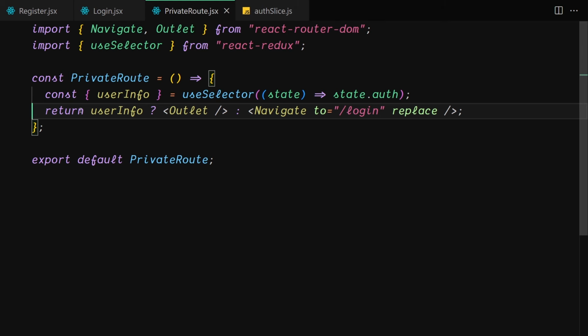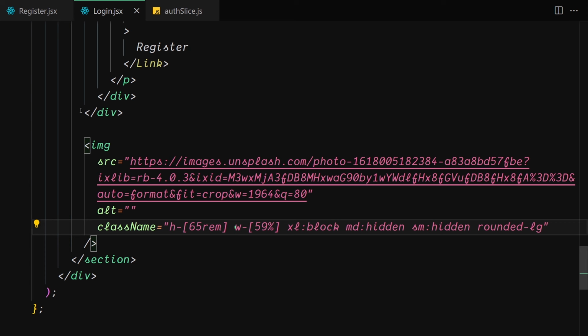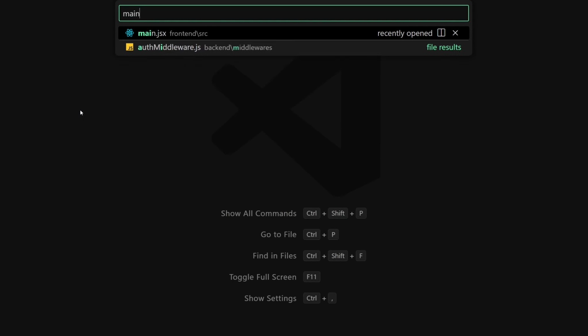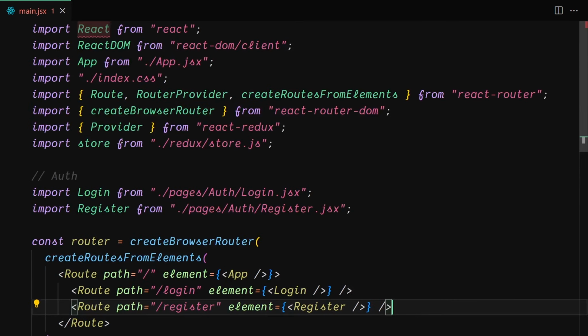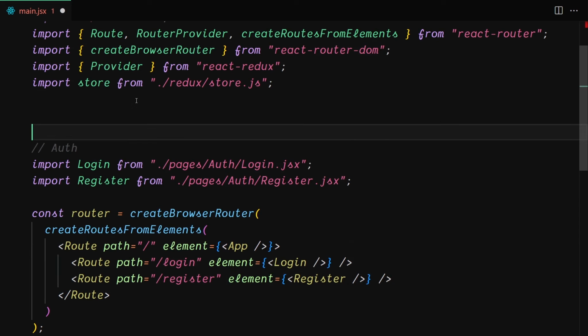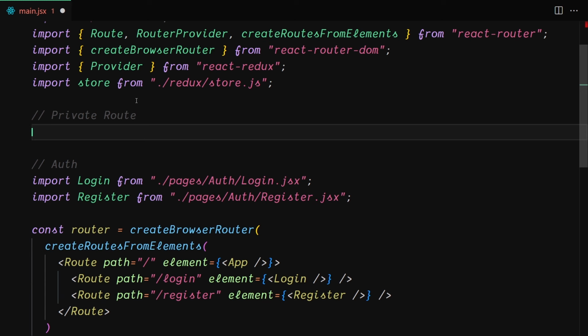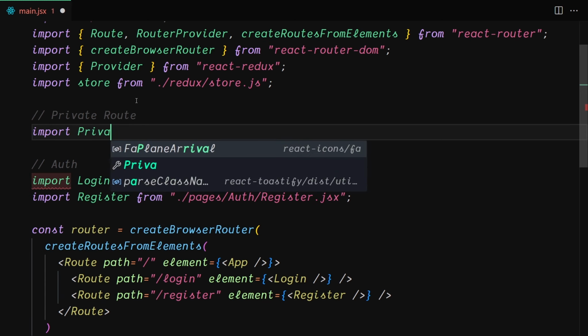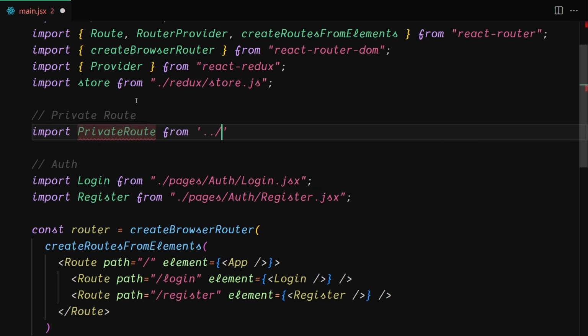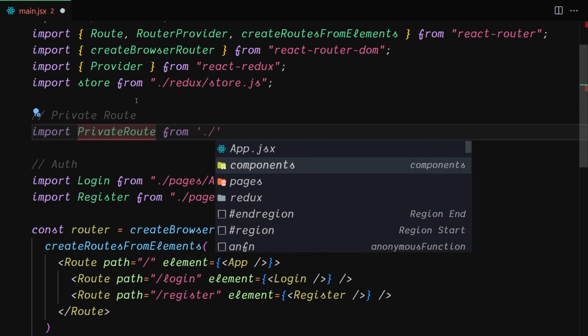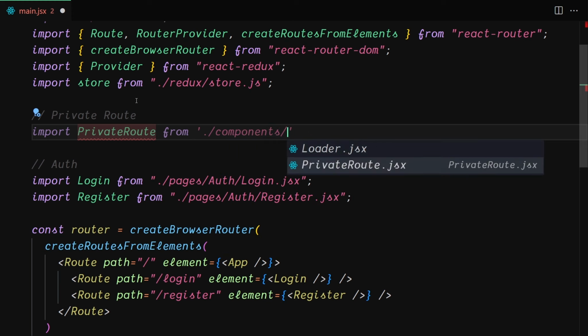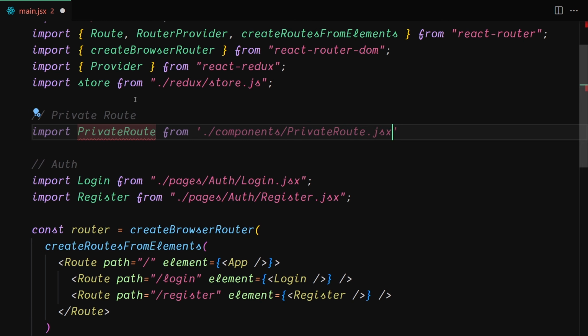So I'm going to save this file, and now let's go to our main screen right here. I'm going to go at the top and write a private route, and let's get our private route from where? Let's go to the components, and then we have to select our PrivateRoutes.jsx right here, and now let's use that.